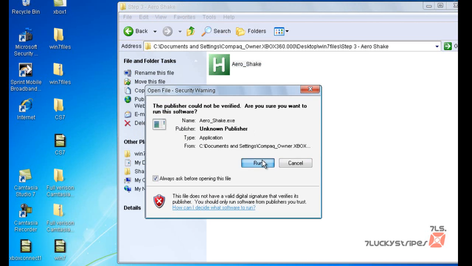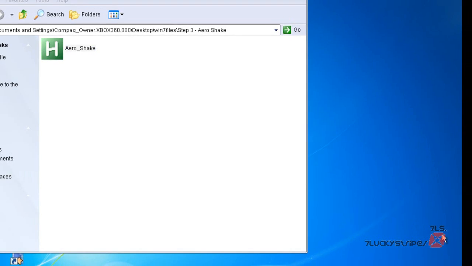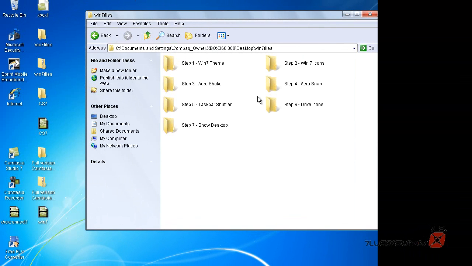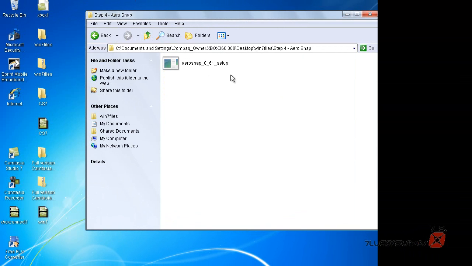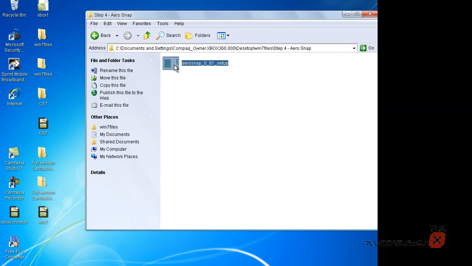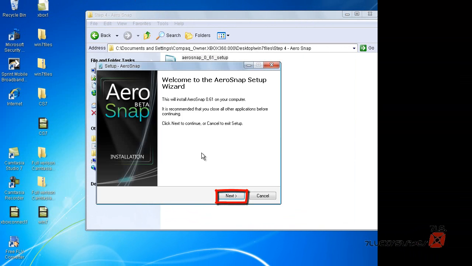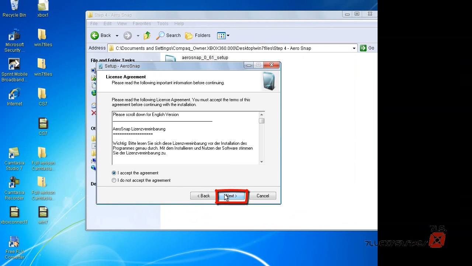What you want to do is go to the next step. So go back to your step 4, and then go to Aero Snap. And double click it, and go to run. Go to English, unless you can speak some other language.